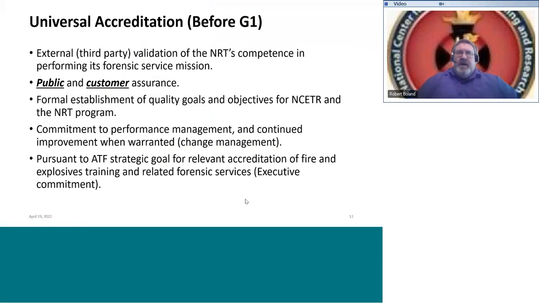So before G1, the NRT had a vision, not on my part, but on others, that we wanted to always be held to the highest standard within what we do. That was a vision that our executive management has had all along. It was also part of a recommendation that all federal agencies' forensic services be accredited to some type of universal standard. The reason for this is public and customer assurance. The NRT is a significant face of ATF out there in the community, especially when there's an incident.